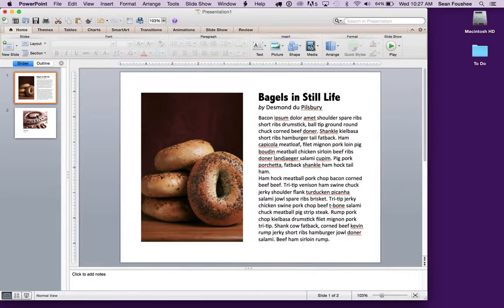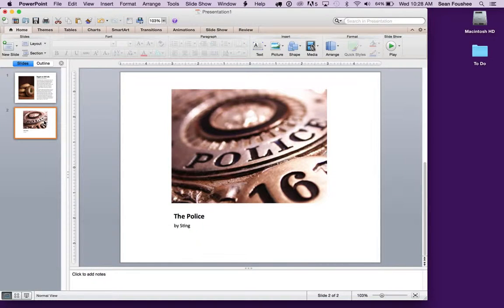So what I want to do is I actually want to add a transition. Now to add a transition, how this actually works is you're going to choose the slide you're transitioning to and apply the transition there. So in other words, if I want to make a transition from slide 1 to slide 2, I want to select the slide I'm transitioning to, in this case the second one, and apply the transition there. To do that, it's really simple.